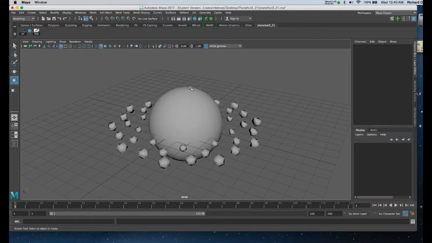Now we're going to use the Arnold rendering system again for this project, and we're going to be rendering each of these components out separately, the spaceship, the planet, etc., so that we can composite this in After Effects. But let's go ahead and start texturing our planet Saturn.